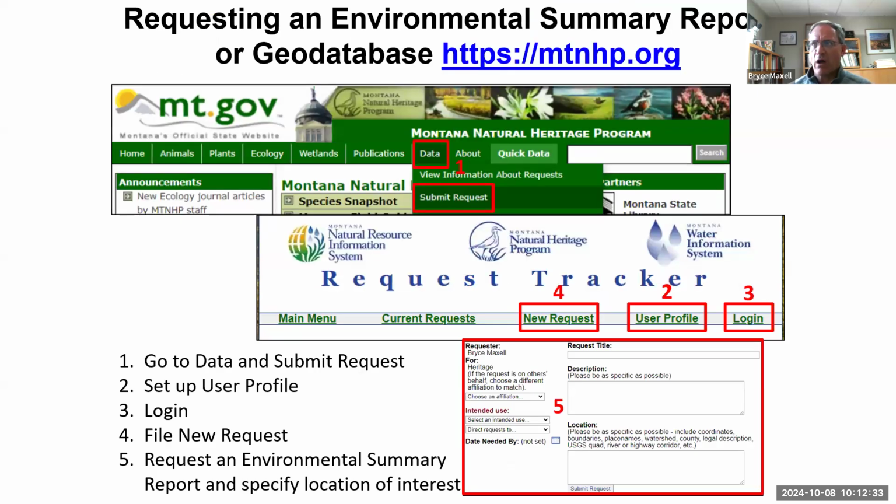So how does someone, a patron of a library, who's concerned about something going on in their area, request an environmental summary report or other information from us? They can go to our website with the link here at the top, hover over the data tab, click on submit request, go down, and that will open up this request tracker. The next thing you'll do is set up a user profile. You'll log in with that profile, and then you're going to file a new request.